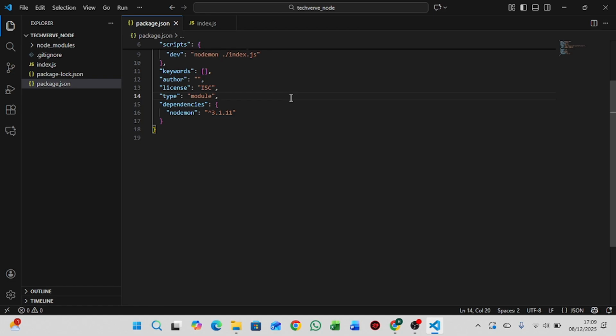By the end of today's class, you will understand what is meant by synchronous versus asynchronous code, callback functions, promises, and async await. You will also learn how to read, write, append, and delete files in Node.js using the file system module. So, what is synchronous code? Let's start from synchronous code.